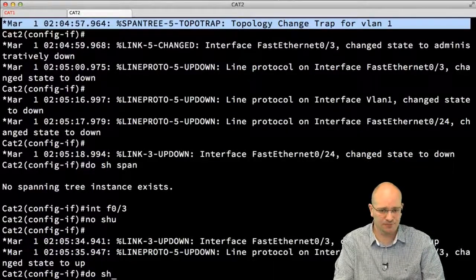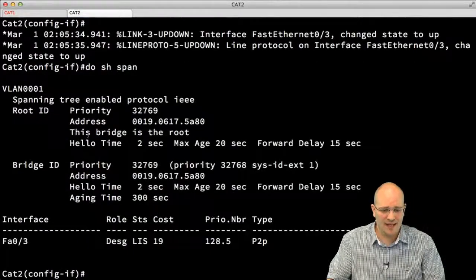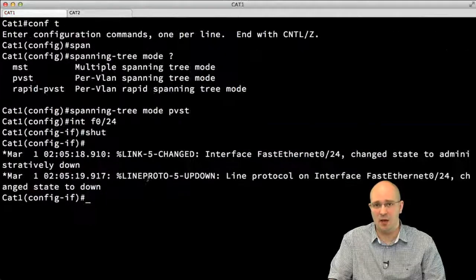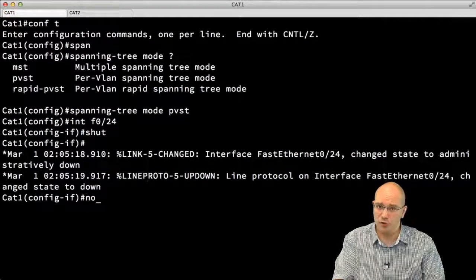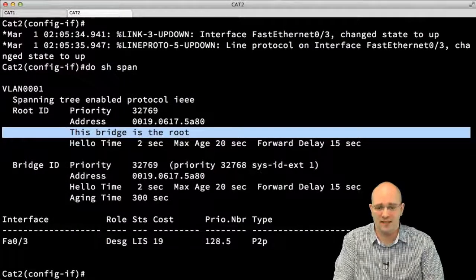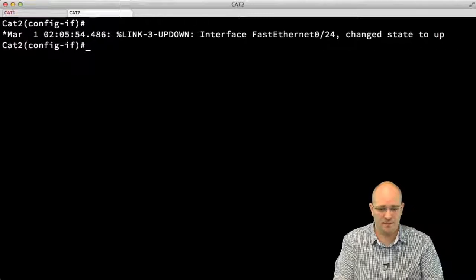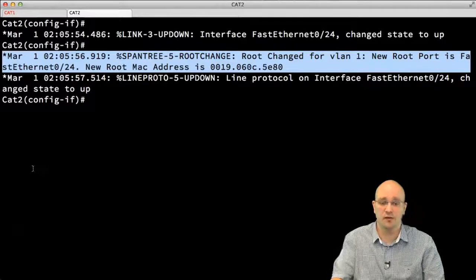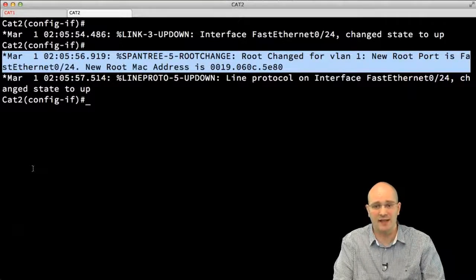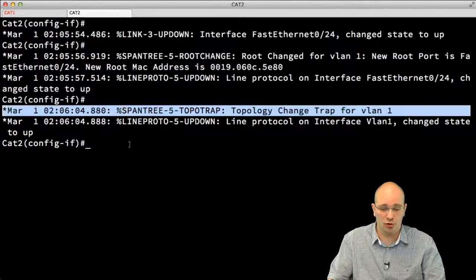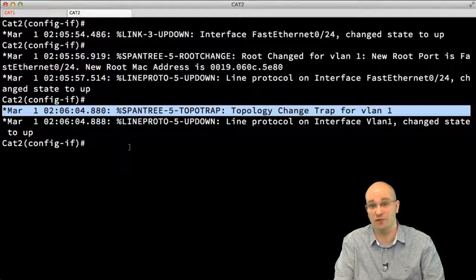FastEthernet 0/3 to actually be operational. When this happens, what's going to happen is that Cat2 is going to think it's the root in our spanning tree domain. Let's make Cat1 the root. How am I going to do this? Well, by just bringing up the interface between Cat1 and Cat2. When this interface comes up, let me clear the screen, what's going to happen is that I'm going to get the notification from my spanning tree logging that I have a new root port because the root has changed. I'm also going to get some topology change notification as well.